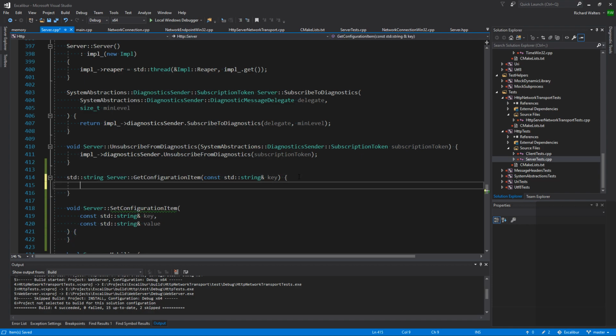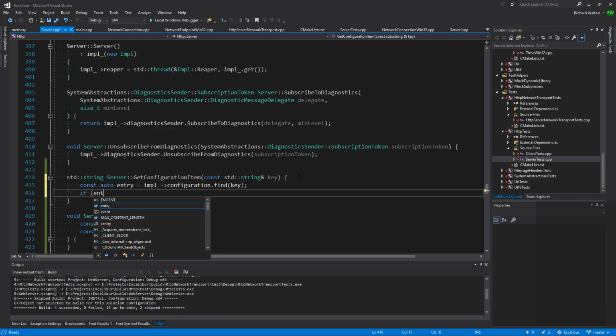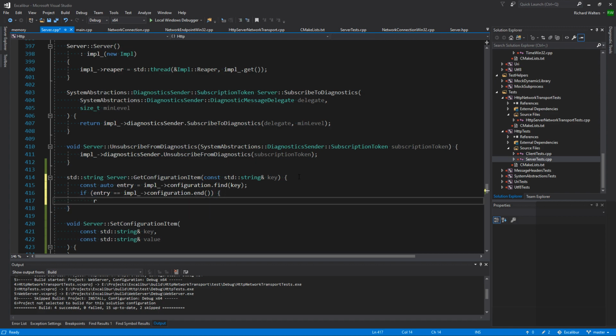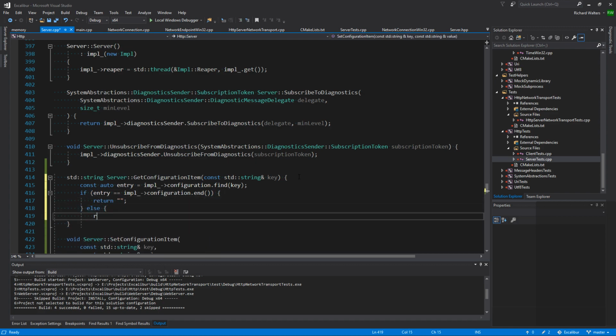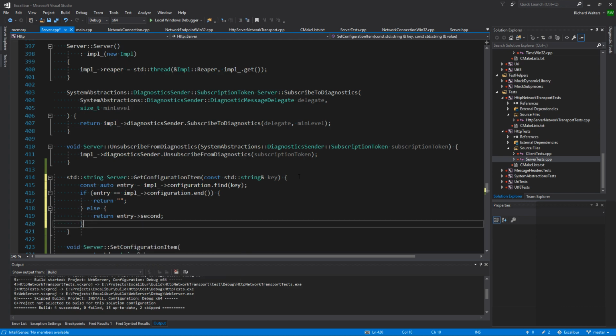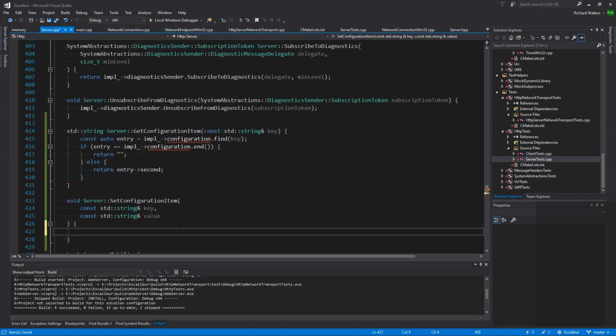So it's going to be really simple. We will probably use a map. So we'll do const auto entry equals impl configuration find key. If entry matches the end iterator, then we return empty string. Else, return entry second. Right? And then for set, it's really simple. We just say impl configuration key equals value. Now we'll define that guy.